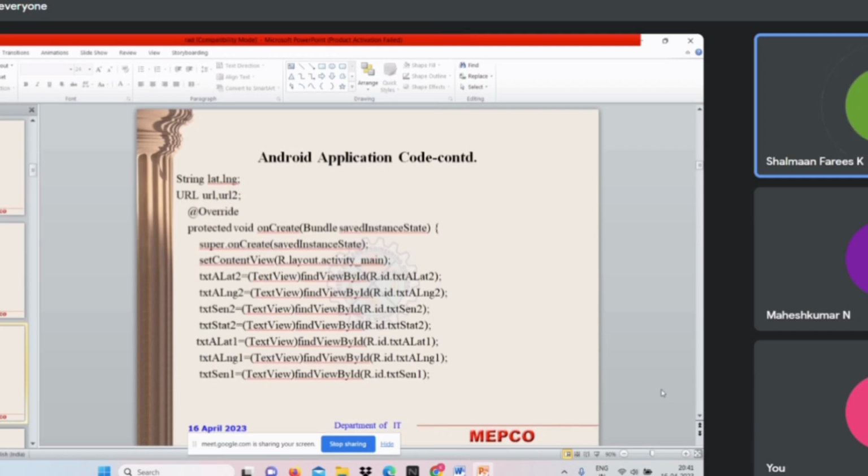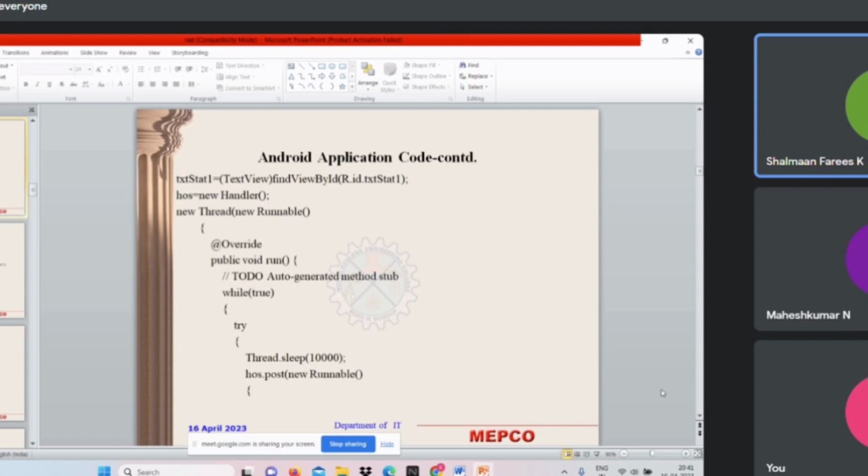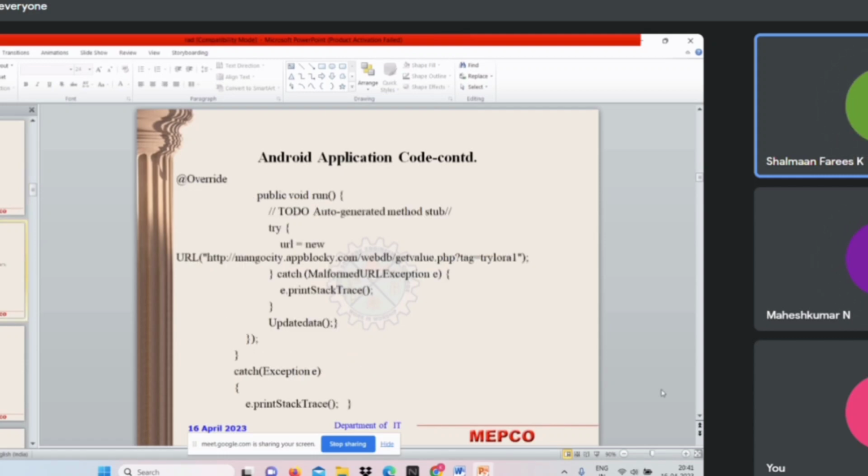Next slide. Then we are handling the rendering. Next slide. Then we are giving a URL for our server, we actually created a Mongo City server. Then we are providing those URLs and updating the data. Next slide. And the updating data is on the next slide.